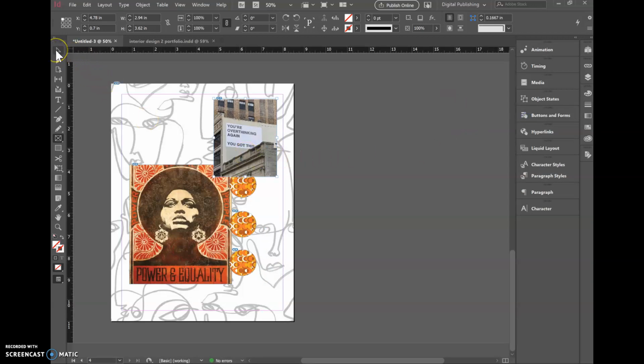A mood board is a little bit more of a free spirit board. It's not super regimented. It's a lot more unique to you and what your aesthetic is. So I'm going to go up here to my selection tool. I'm going to raise this up a little bit.